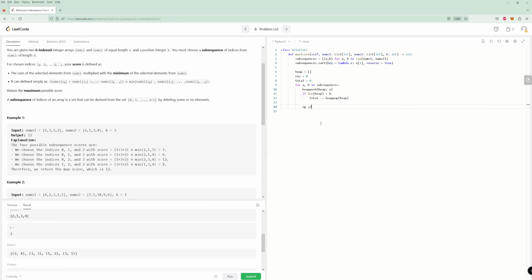So if length heap equals k, now we need to check for a result. So res equals max res, and remember it's going to be the total times this b, the current minimum that we're on. So it's going to be times b. And then we just return res here.